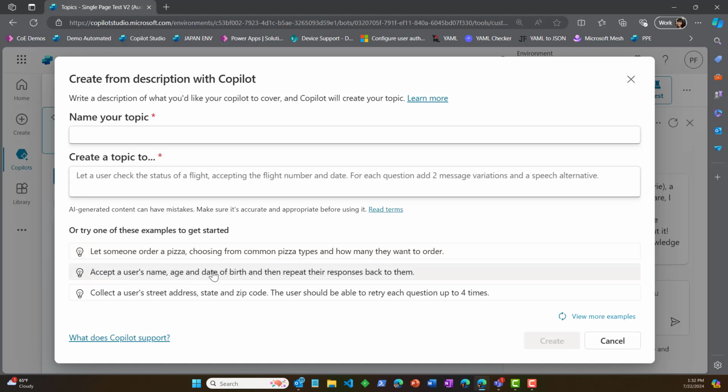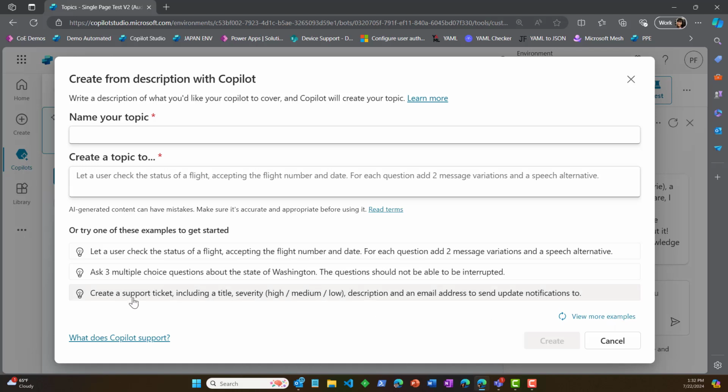I think I've already pointed out that you have user's name, age, and date of birth. This is a great example of how we use entities, so system entities that are built in, meaning you don't need to have or make your own entities. Then if I click once, there's the one we did, but there's also one here, 3 multiple choice questions about something, right? In this case, it's Washington, but pick a different thing and you can create a poll scenario.